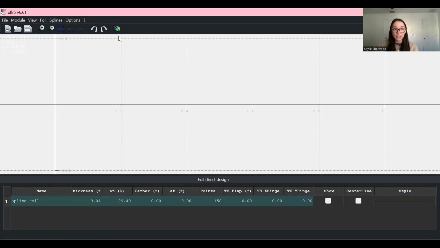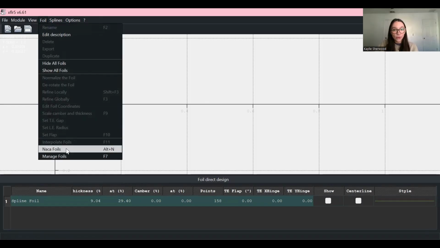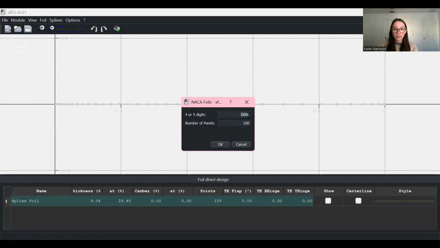To do that, I just have to click Foil, and then I go to NACA Foils, and I put 4412. Something just to preface here is that you'll notice that this airfoil has 4 digits, and each one is pretty important in the way that it defines the characteristics of the airfoil. The first digit is the 4, and it indicates that there is a maximum camber of 4% of the chord length.